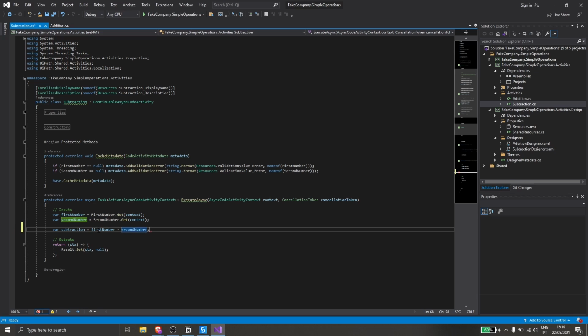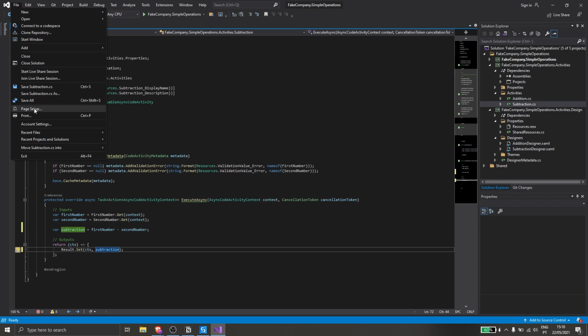And now semicolon. And so we'll send the value of the subtraction to the output, so to return to the user the value of the subtraction between these two numbers. And now let's just save again. So let's here click on save.